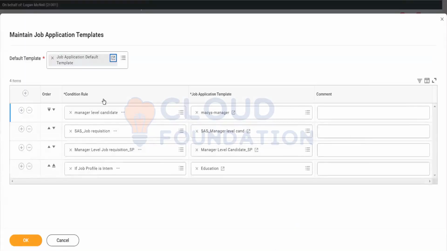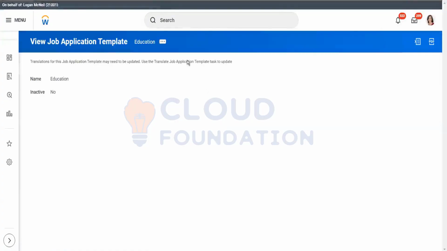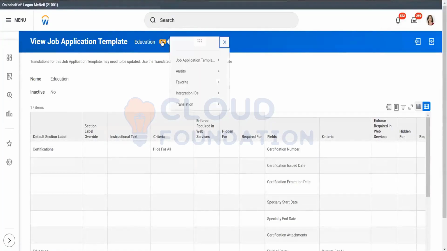If I go back, we can also have, based on condition rules, a customized job application template. For example, if we're doing hiring for management level 1 or 2, we might need some other type of template. And if we are hiring for a particular location, maybe we want a different template. So if I click on any one of it, again, it will have the same view.